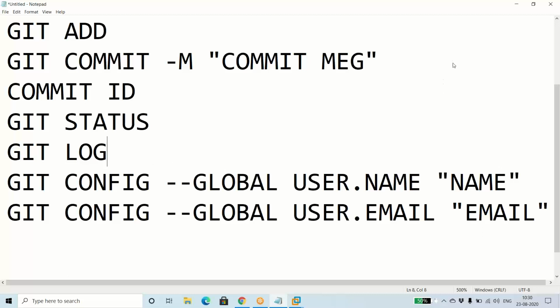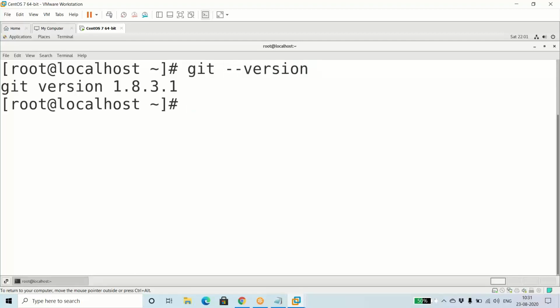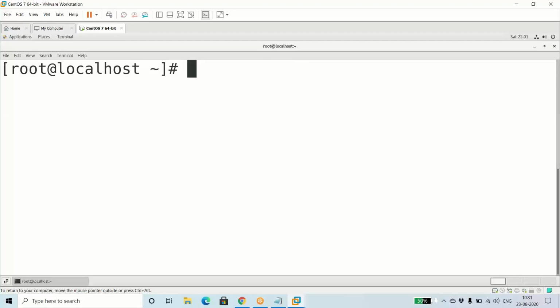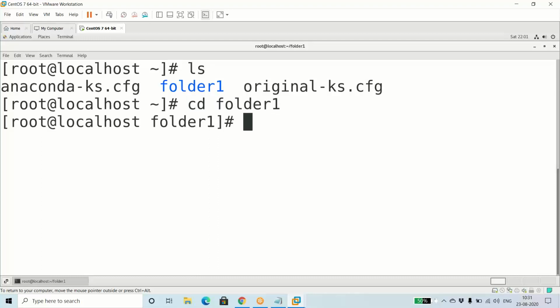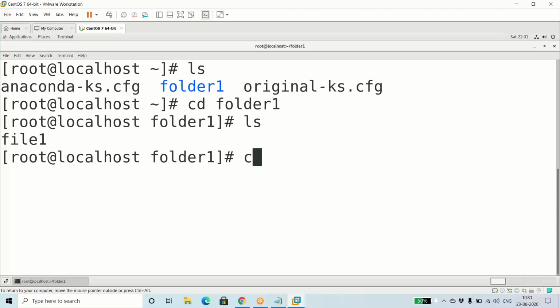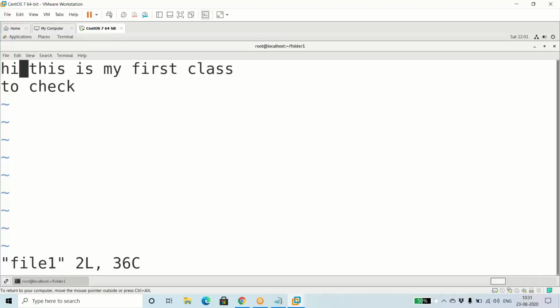Till here, I'll just show you. I'll check with my git version. So already I have a folder. I'll go to my folder one. Already I have a file, so I'll try to edit that file. It was already edited yesterday.